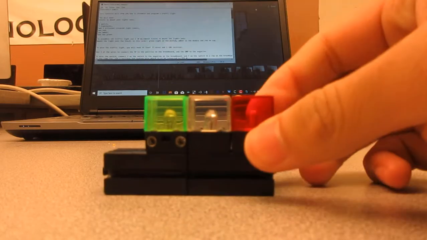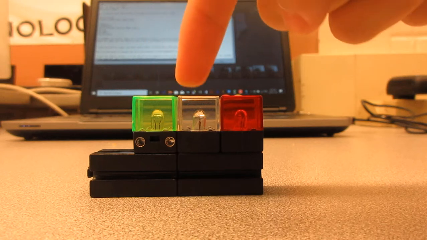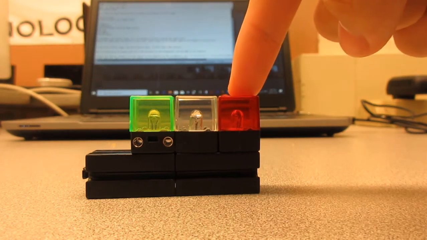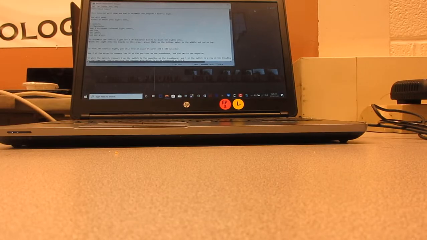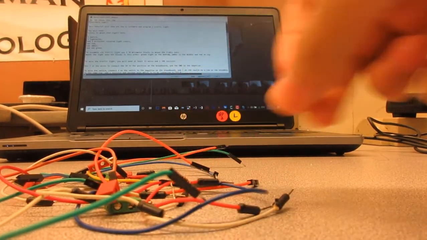To assemble the traffic light, use 2 30mm blocks to mount the lights onto. Mount the light onto the blocks in this order: green light on the bottom, amber in the middle, and red on top. To wire the traffic light, you will need at least 15 wires and one 10K resistor.